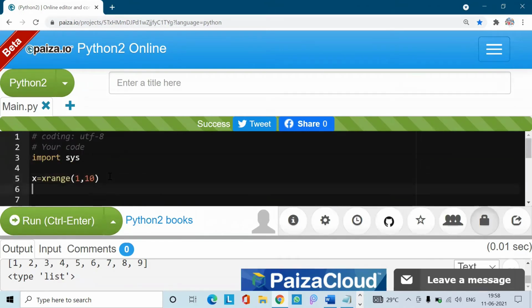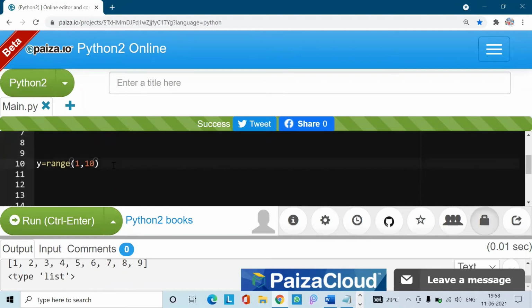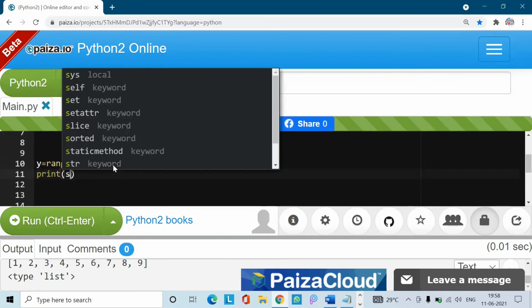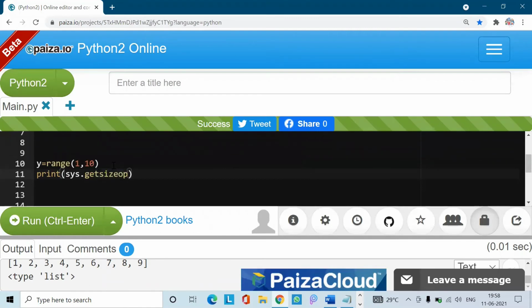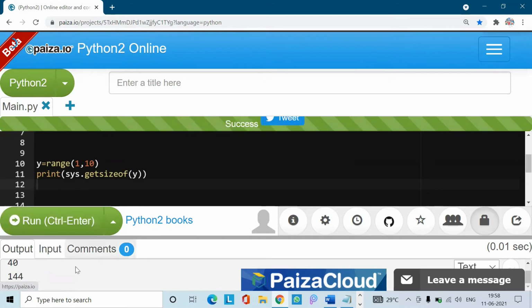Okay. Now for xrange, I am going to print the memory occupied. In order to do that, call sys.getsizeof of the variable called X, which is initialized using xrange, and print sys.getsizeof of Y, which is the variable that gets initialized by the range function. Let us compare the memory occupation of X and Y.